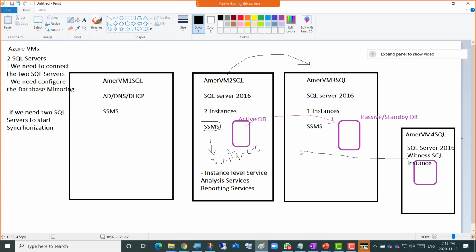The witness simply checks, are you alive, through heartbeats, whether the active database is still up or not. In case it is down, the witness server simply wakes up the passive server in seconds: hey, you're on now, the active is gone and you're up, so the passive becomes active. Well, that's the job of the witness.